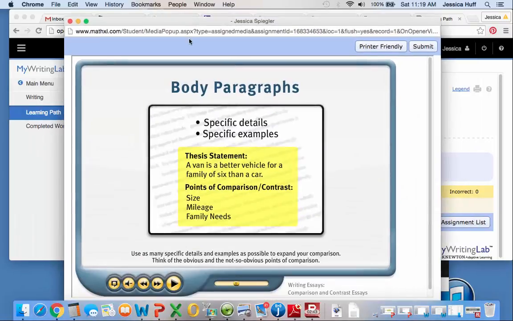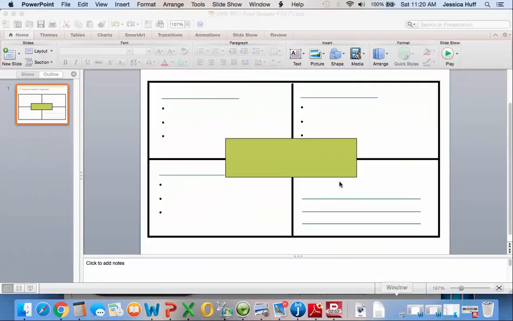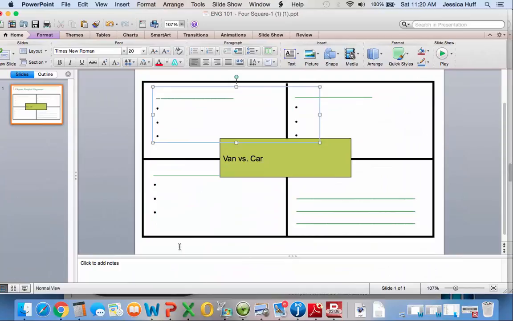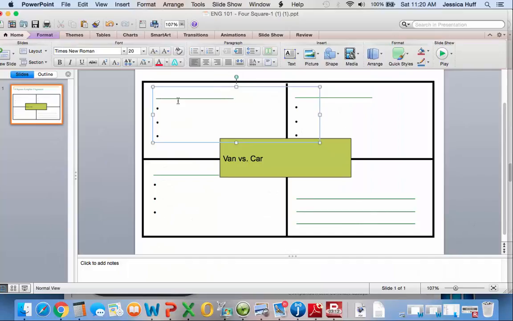So let me pull up the Foursquare organizer. So I'm going to just put in the middle for now, van versus car. And then I would start with my first point of comparison, which is, let me go back to the video, size. So your first body paragraph would just focus on size, comparing the size of a van versus a car, contrasting a van versus a car.